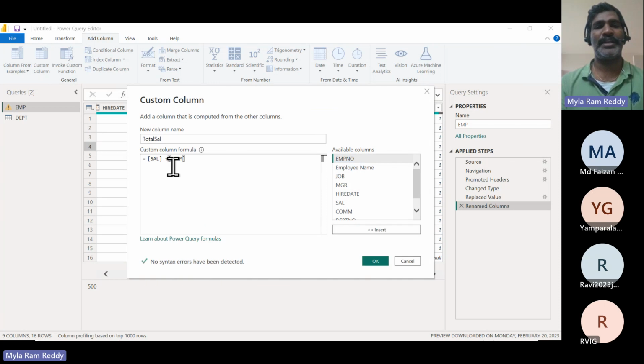So go and try to select here commission. If you don't want to type from your side, then you can also go and try to select from here. For example, select the salary column. Click on the insert button and that will be inserted. Then type the plus, then select the commission, then click on insert and that will be inserted.